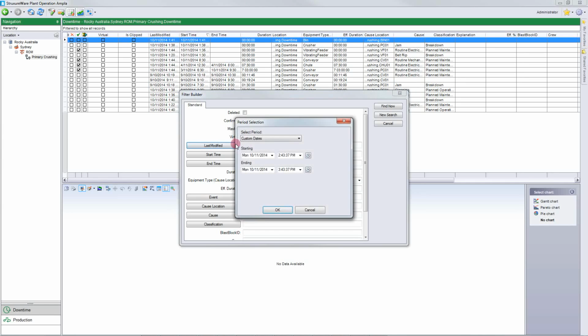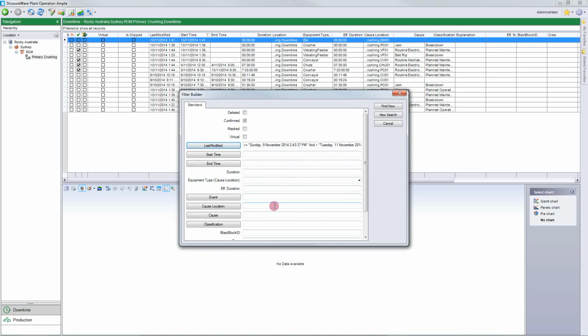Click Last Modified to open the Period Selection dialog box. From the Select Period list, select Custom Dates. Enter a starting and ending date and time, and click OK.